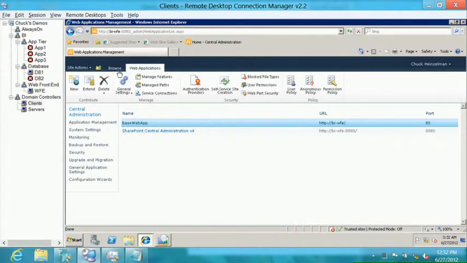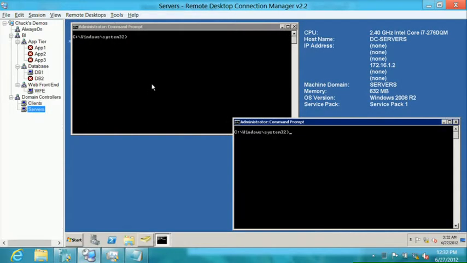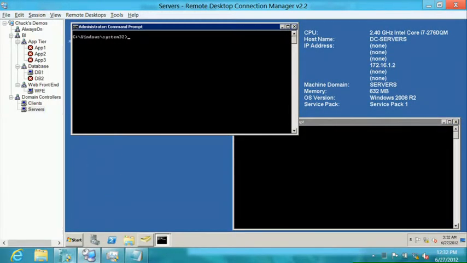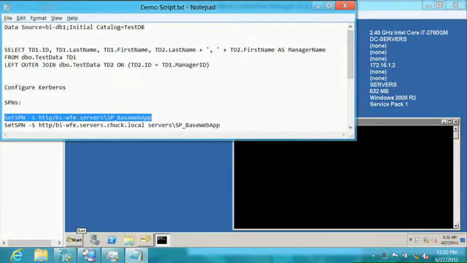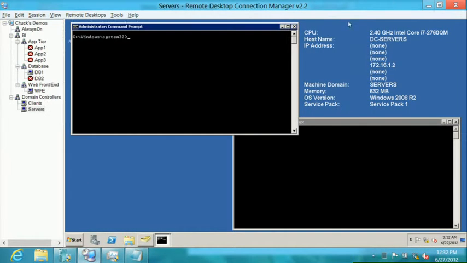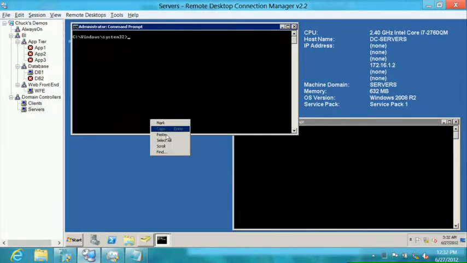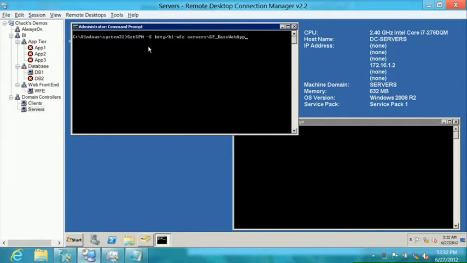So what we're going to do now is we're going to go in and register our SPNs. So I have a little script here. This is the set SPN command. So it has multiple parts. I'm going to start this one running while I talk about the different parts.